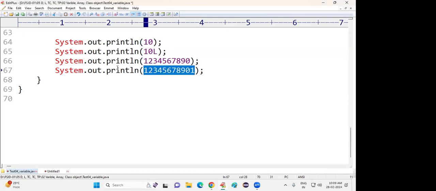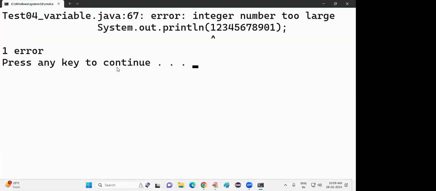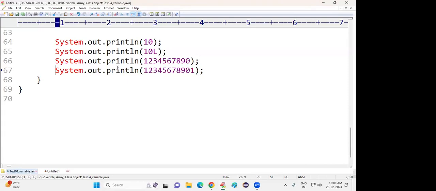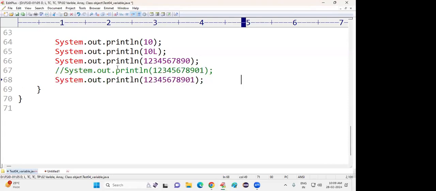Here the problem is the number itself. The number itself is out of range of int, so we got a compile time error. What is the solution to this problem? Suffix with L. Tell me, is it 1 or L?